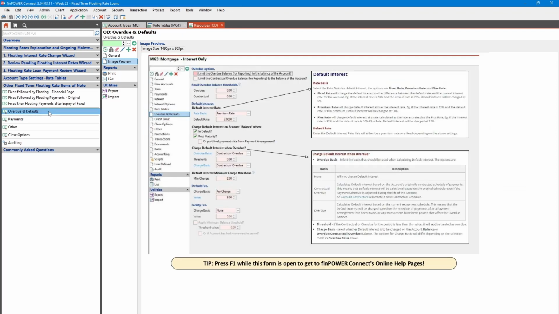On the overdue and defaults page on the account type, you can, as mentioned, choose whether or not a loan is overdue based on the contractual or actual overdue. This topic has its own session to explain the differences, but there is also a good explanation and help as well as shown here. The options for this also extend to when default interest is charged and on what balance, and the basis in which the default interest rate is calculated.